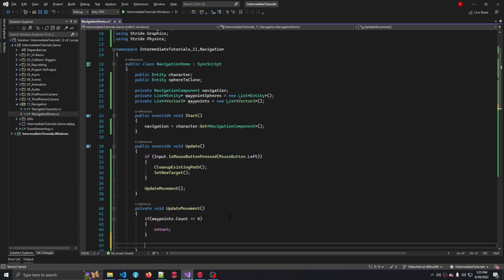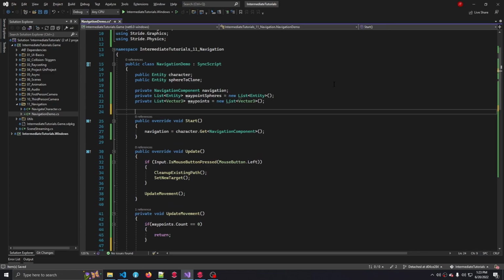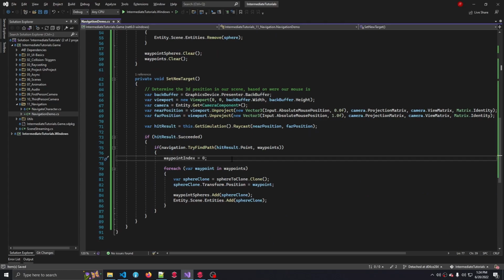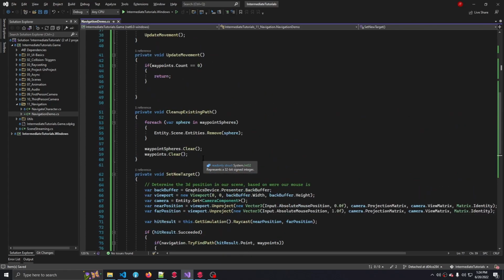And now we have to calculate what our next waypoint is going to be. And for that, we need to keep track of where we are currently at. So let's make a new private variable of integer, and let's call this the waypoint index, which by default is 0, which we also have to set to 0 every time we click on our map. So we go to our raycast, and if we found a new path, we have to set the waypoint index to 0. And our first waypoint at index 0 is our first target.